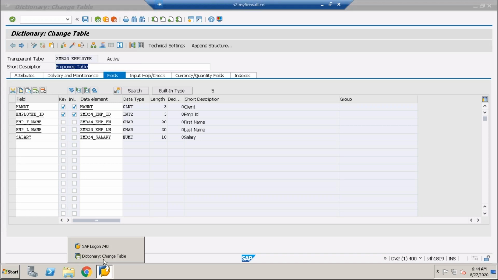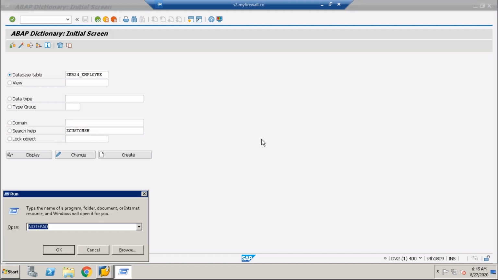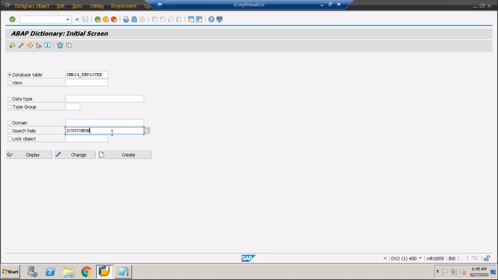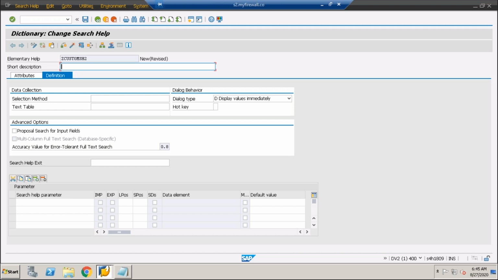Now let's go and check the collective search help, how we can create it. So this is the search help one we are having. We require at least two search helps to create the collective search help. So this is search help one, Z custom search help, and another search help two I'm going to create. Click on this create button, select first this one, click on create, and one more elementary search help. Let's go and create it for the same table. Second elementary search help.